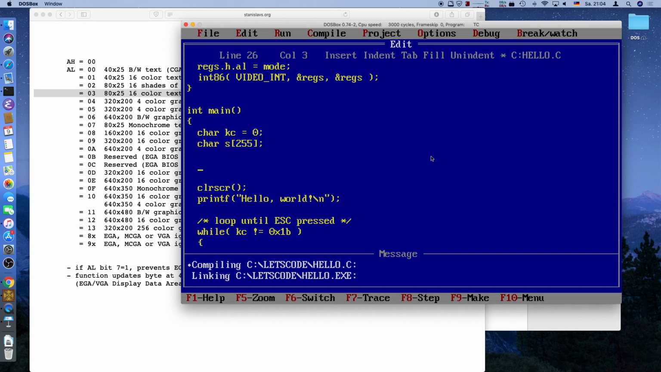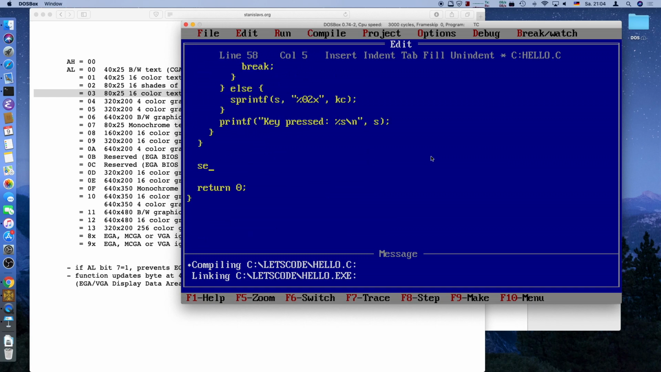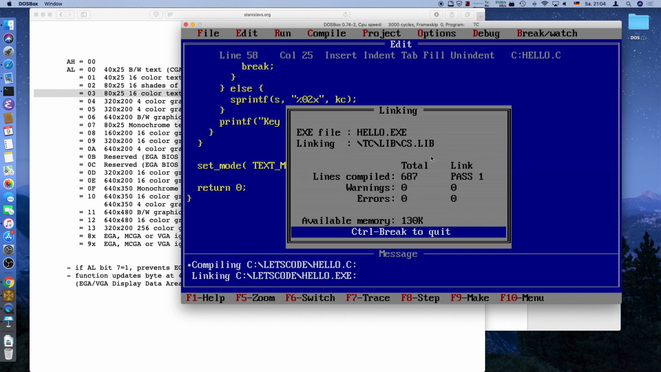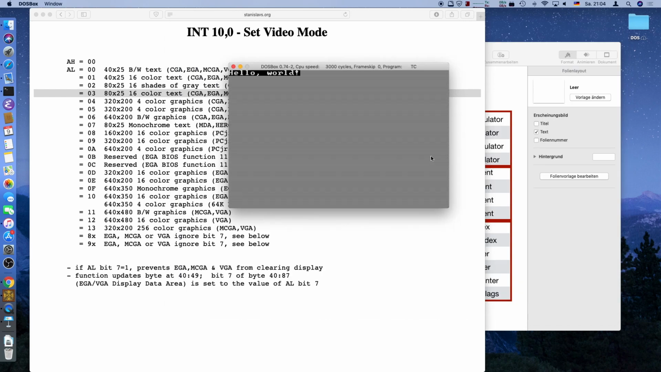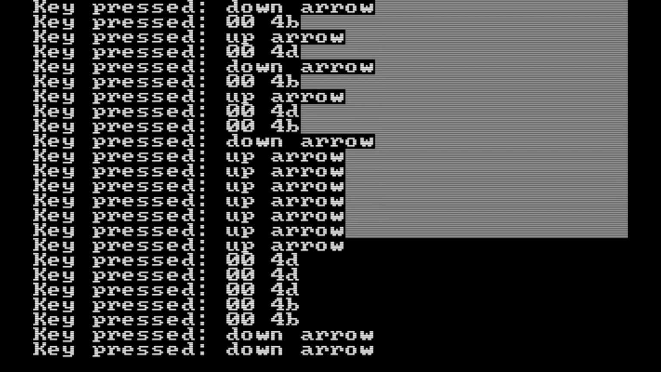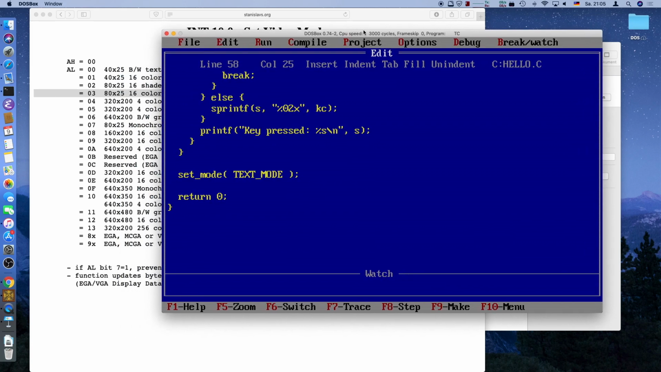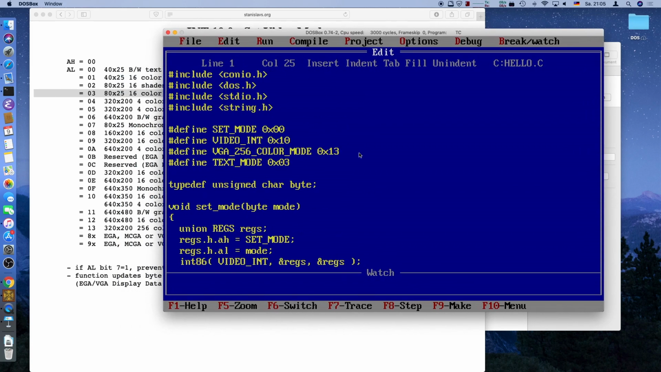We can still use the clear screen, that doesn't matter. Set mode VGA 256 color mode. And then when we quit, we will be so nice and set the text mode. Let's see if it builds. It does. Let's run it. Oh, look at this. Hello world. In nice grainy output. It works, and it will even scroll. Not in text mode anymore. And it switches back to text mode when we exit. So that was nice.